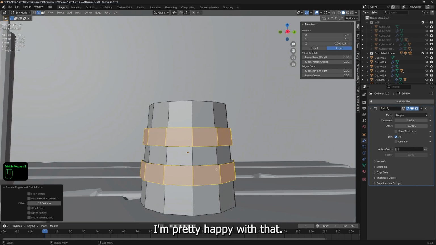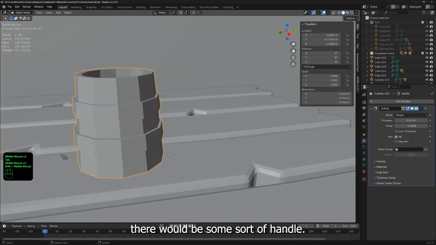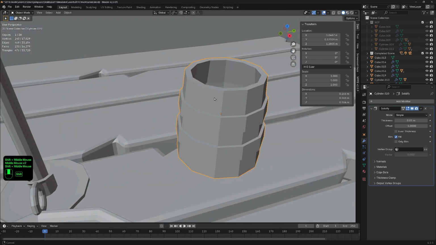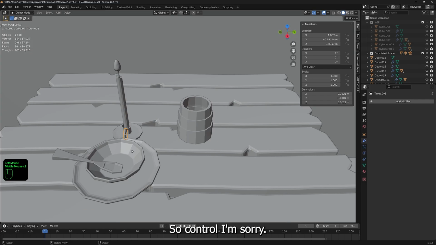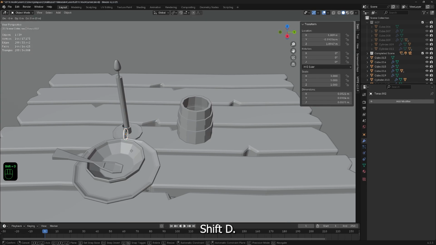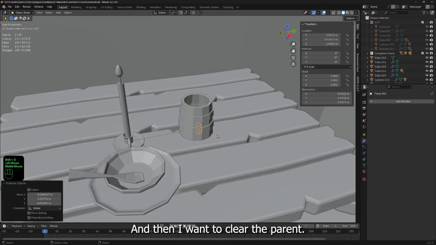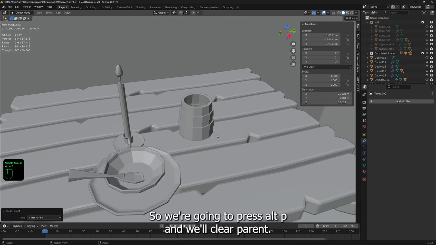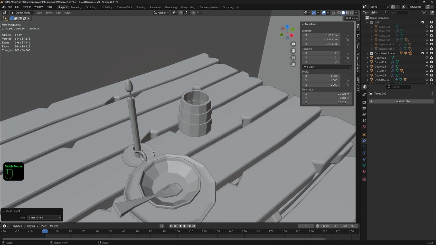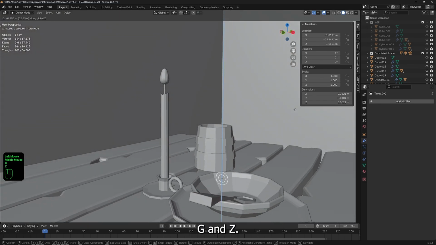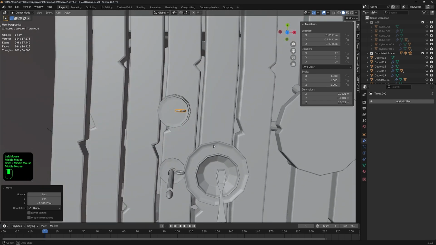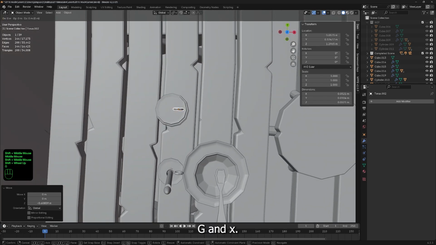Pretty happy with that. The last thing that we should have on there would be some sort of handle. So I am simply going to make a duplicate of this little handle. So Shift D. And then I want to clear the parent. So we're going to press Alt P and we'll clear parent. There it is. I wasn't sure where I went. G and Z. G and X.